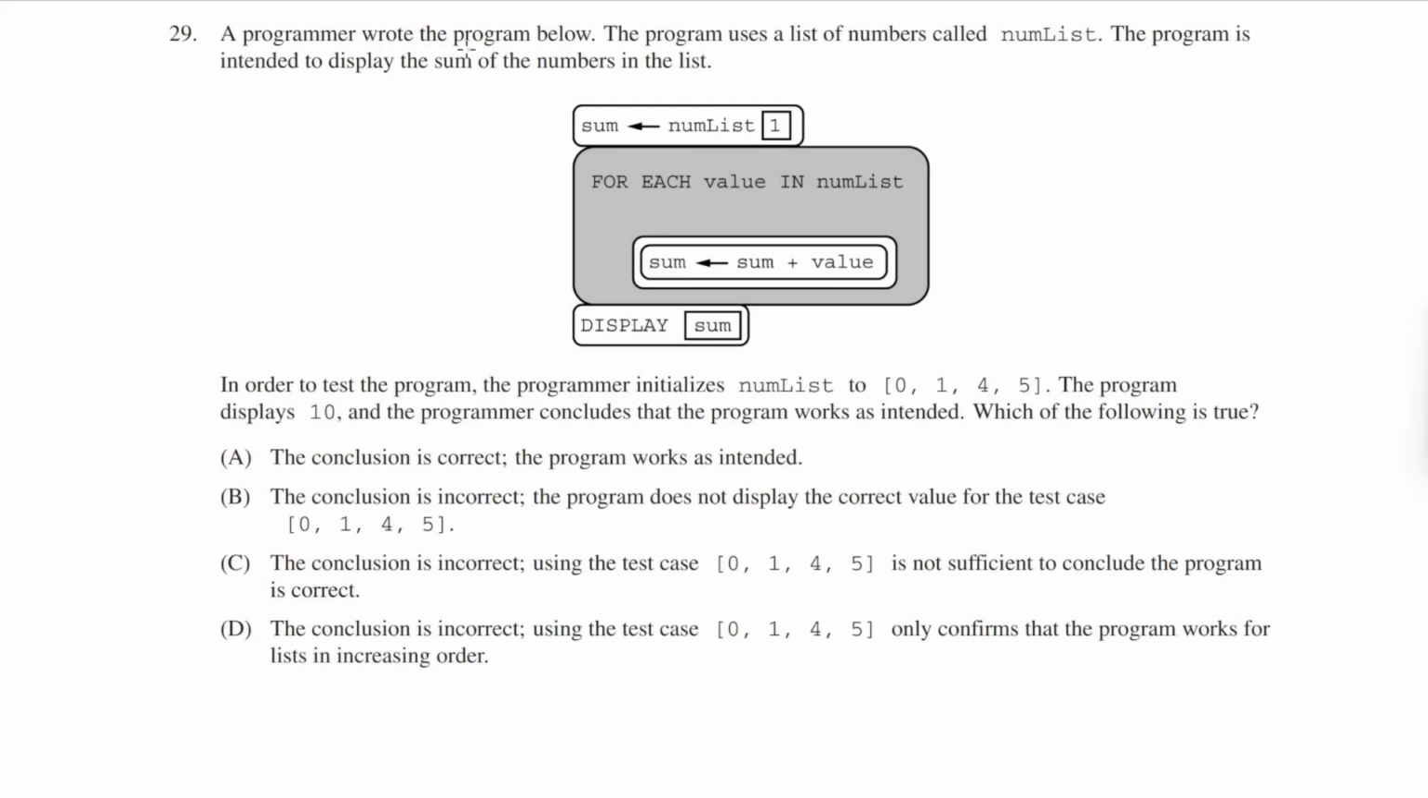A programmer wrote the program below. Programmer uses a list of numbers called numList. The program is intended to display the sum of the numbers in the list. In order to test the program, the programmer initializes numList to 0, 1, 4, 5. The program displays 10, and the programmer concludes that the program works as intended. Which of the following is true?